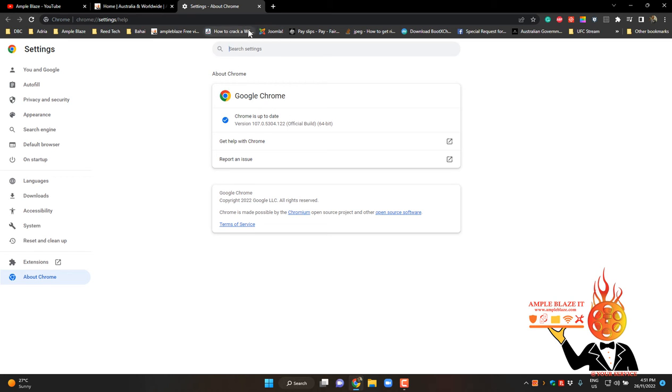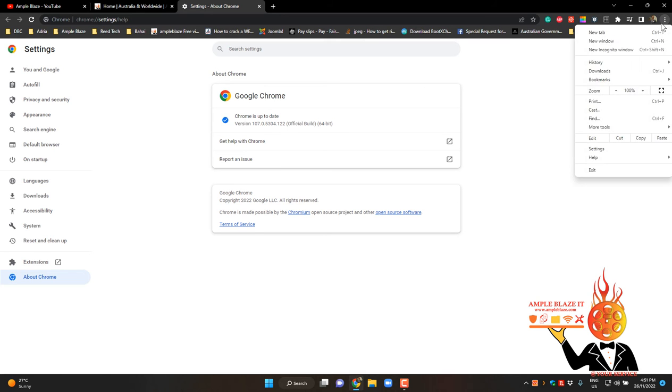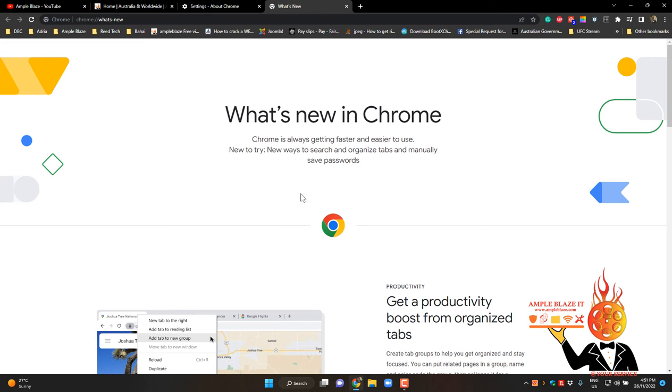Now, what you can do to find out what's new with the new version of Google Chrome that we've moved to, this build, official build version 107.0.5304.122. Don't know where they get their version numbers from. It is big. So what I was going to show you is what's new with Google Chrome. So what we can do is we go to Help again, and we click What's New. And this page tells you what's new.